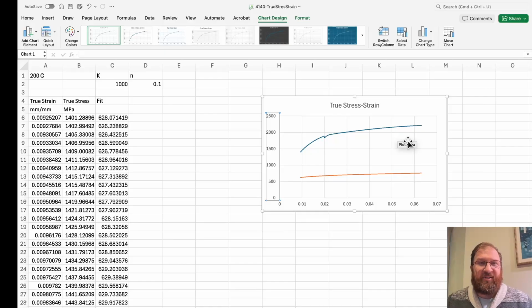That's what Excel does with a linear fit. But if you're trying to do more complex fitting, it doesn't have a lot of options. And so we have to do this a little bit more manually with something I'm going to show you here.